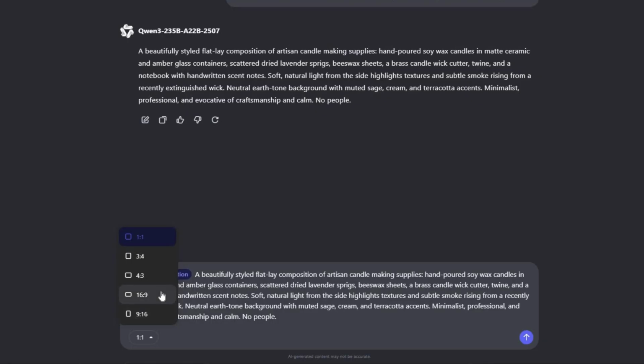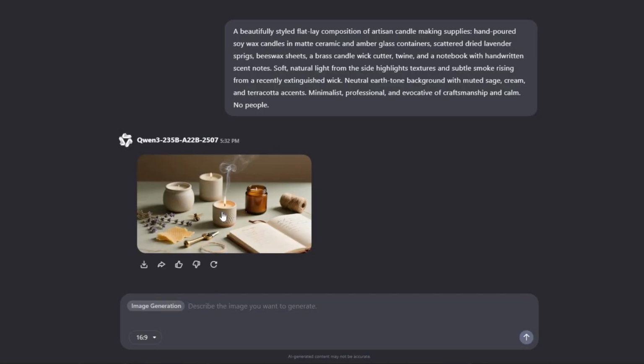I'm going to select 16:9, which is perfect for a hero image, and click the button to generate the image. And there we go. Our hero image is ready. Just click the download button to save it.